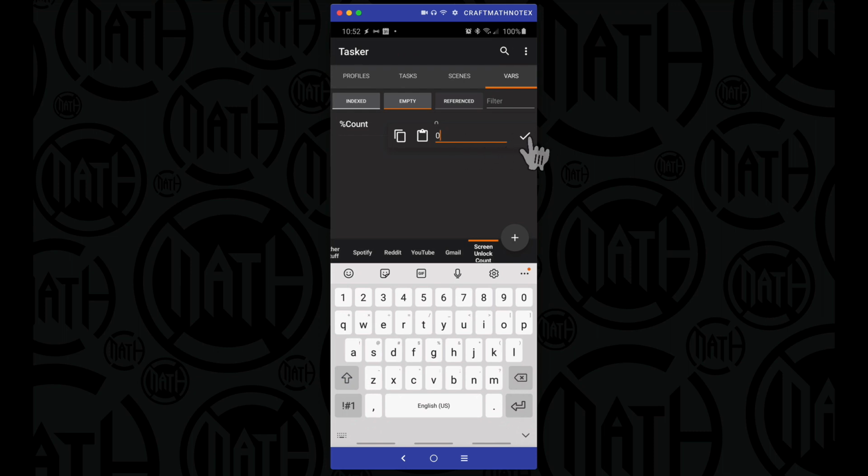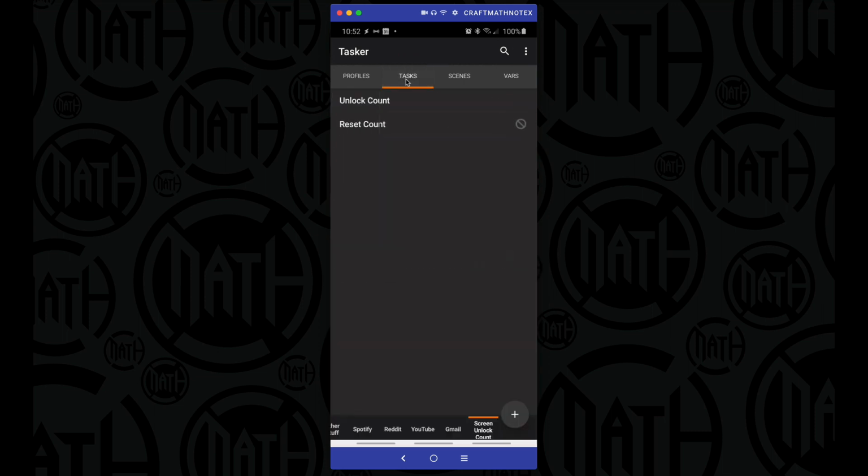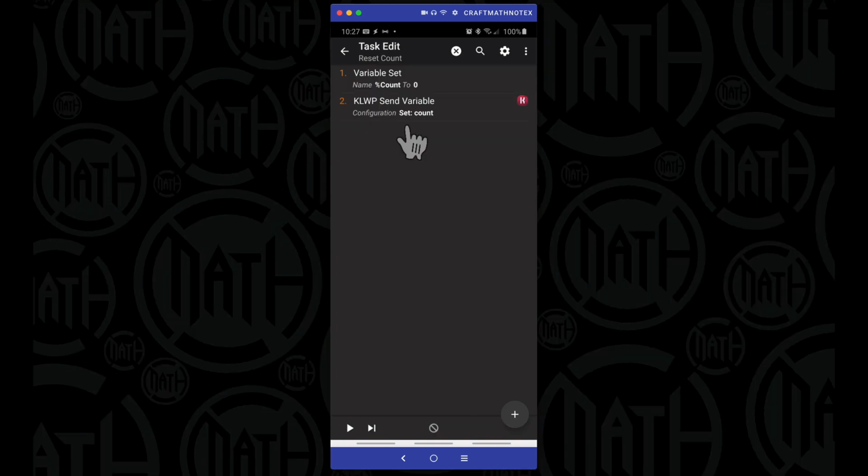That way, right now, when we're first starting this, we're going to be at 0, and then we can add 1 and add 1, or we can reset it or whatever. Now let's head back into Tasker and check out reset count. This is going to be something that we trigger inside of Custom to reset the count to 0. And again, a very quick task.